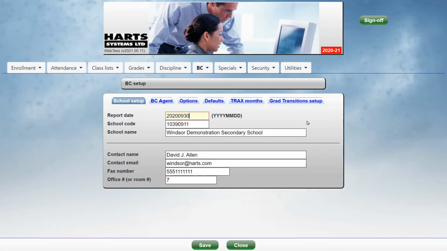Make sure the report date is set to the last school day in September. For example, 2020-09-30. This date is the cutoff date for data collection. Any students registered before this date will be included in the data transfer. Then enter the ministry code for your school and your school name. Then fill in the contact name, the contact email, fax number, and other details.